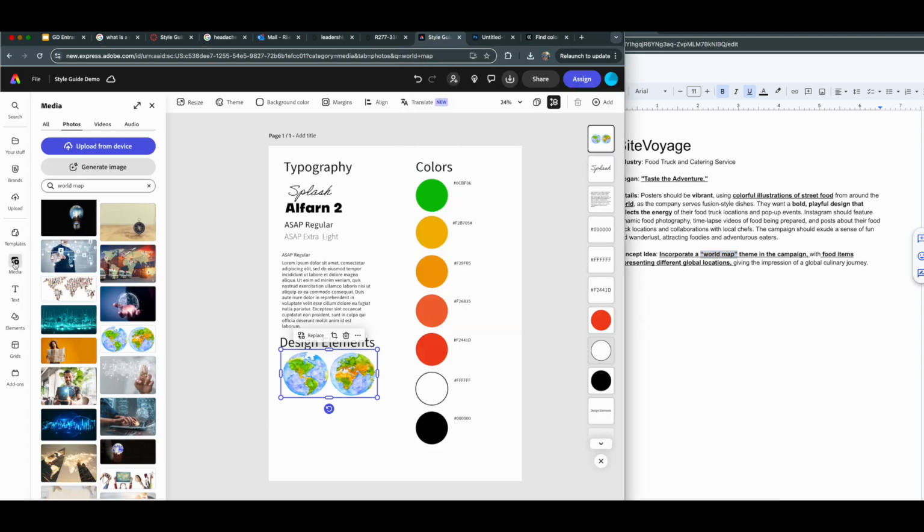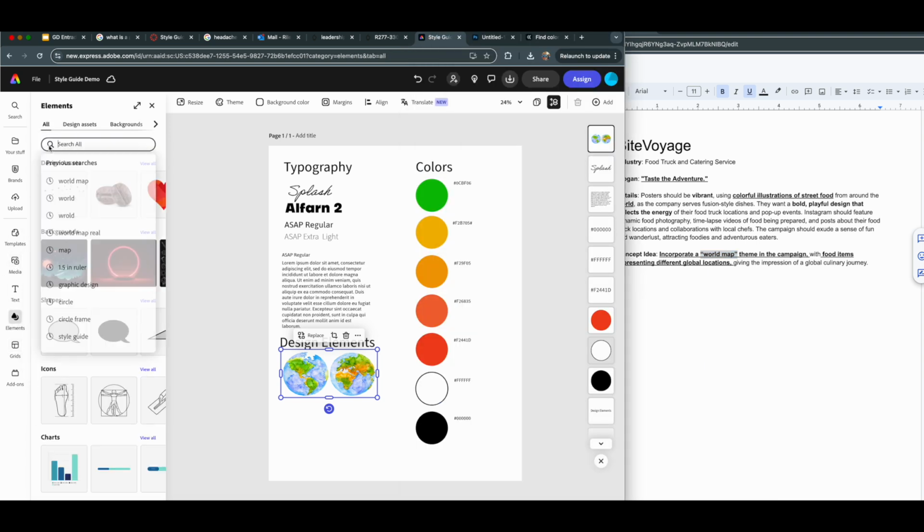When you are done with this, we are going to download it. There's a download button right up at the top. Download this as a PDF and then submit this to Canvas.